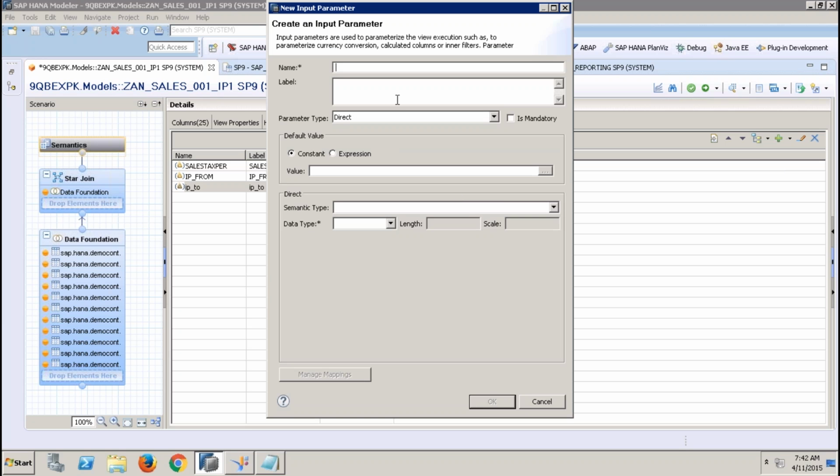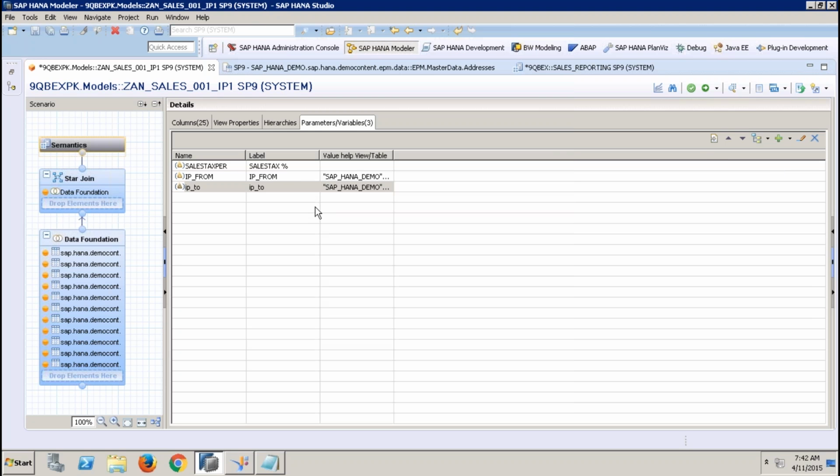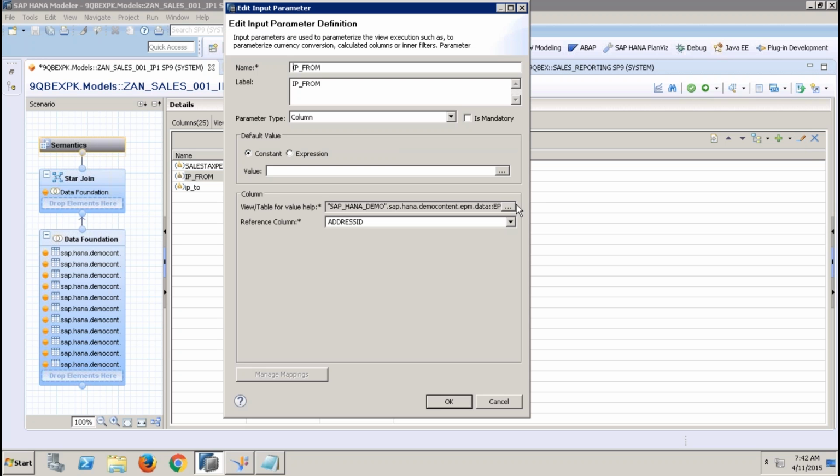What is it here? Okay, could you please just open any of the input parameters? Yeah. You want me to define what? No, the earlier one itself, the one which you have configured, say for example, IP from or IP2. Okay. No, just execute it where we pass the values.